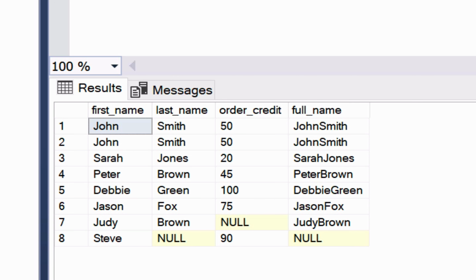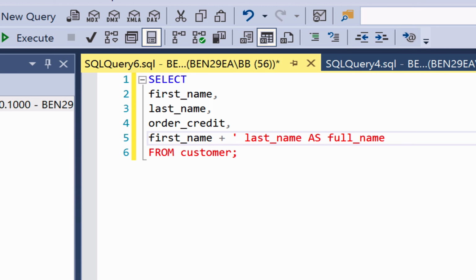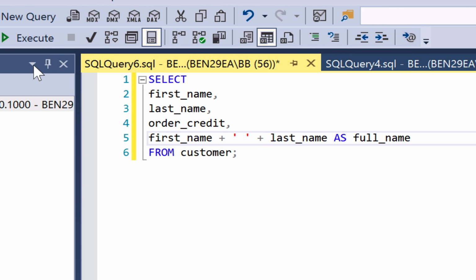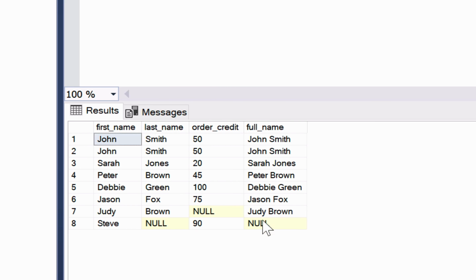If you want a space, you need to add it manually. To do that, add a space inside single quotes and then add another plus symbol here. So we have first name, then a space, and then last name. We can run the query and see the output here looks a little easier to understand.